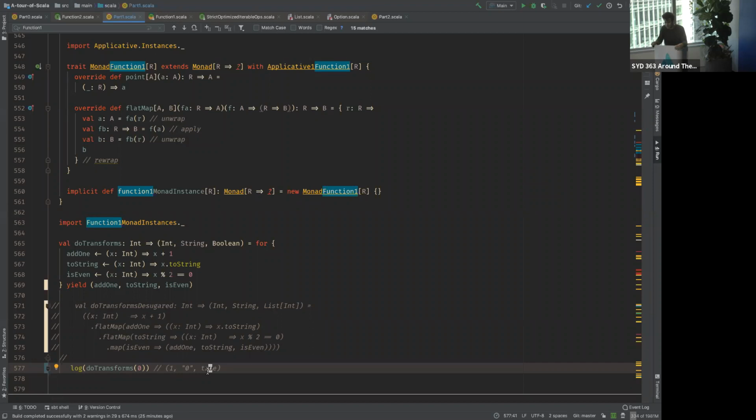Is it true, if I read this correctly, this is a synchronous operation, right? So it's going to add 1. Yeah. And then do string. Yeah. It's going to do all these operations in sequence.